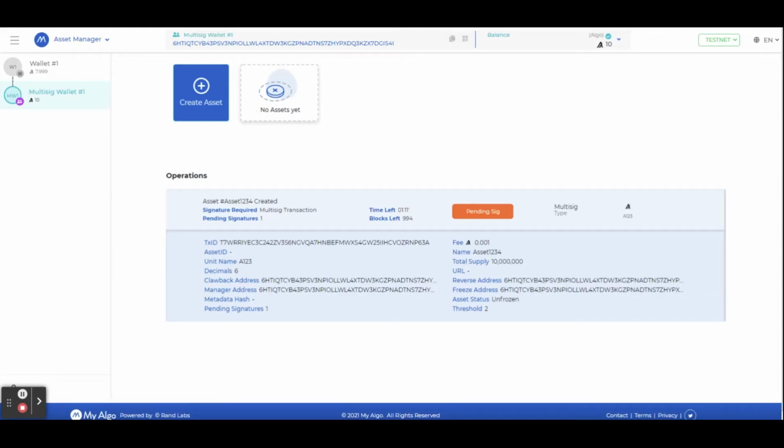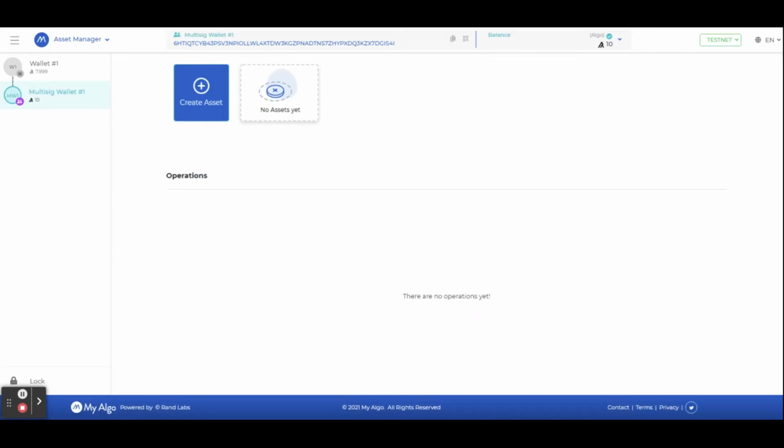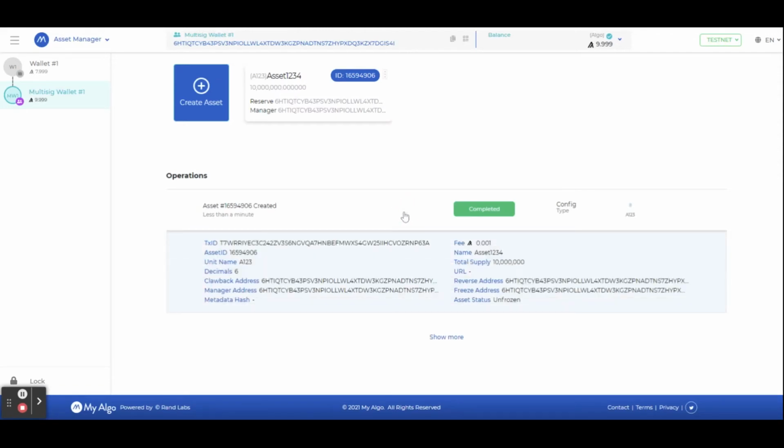our new asset. Let's just wait a few seconds for our co-signers to sign the transaction, and once it registers in the blockchain, it will appear as completed. And there you have it. You can see the detail and you have created your own asset. Congratulations!